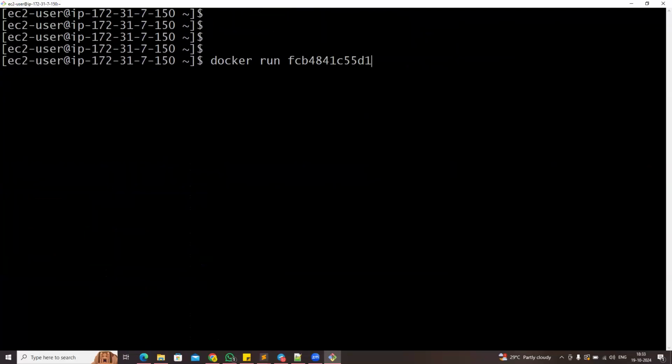Not recommended. If I run like this, what is the problem? You cannot execute any other command in the same terminal. If you want to execute any other command, you need to press Control C. If you press Control C, your container will be stopped, then your application will be stopped. I want to run my container in the background, in detached mode, so that I can execute other commands also in the same terminal.